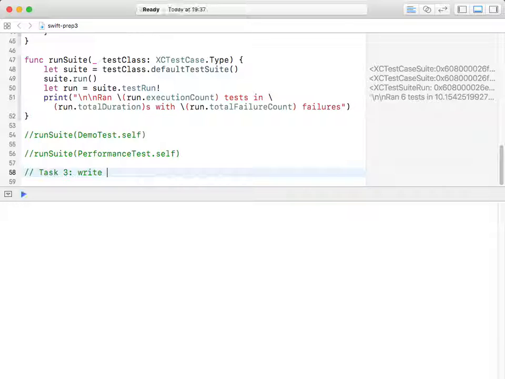Write a find pair function. Write a function that takes a list and a number, a total, and returns 2 elements in that list that add up to that number.